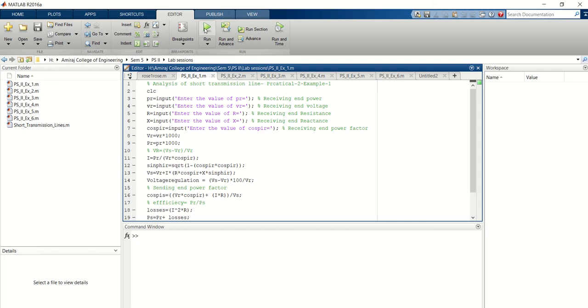This is the run button. The run button is actually used to run the file which is present in the editor. As you can see, ps1 example 1 is the file which is present in the editor, and I can run it using the run button.